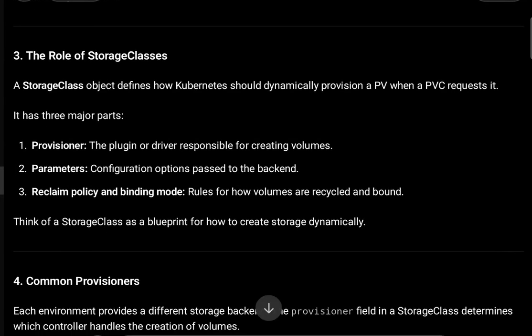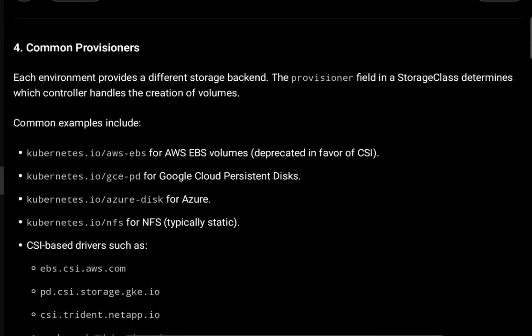3. The role of storage classes. A storage class object defines how Kubernetes should dynamically provision a PV when a PVC requests it. It has 3 major parts. 1. Provisioner, the plugin or driver responsible for creating volumes. 2. Parameters, configuration options passed to the backend. 3. Reclaim policy and binding mode, rules for how volumes are recycled and bound. Think of a storage class as a blueprint for how to create storage dynamically.